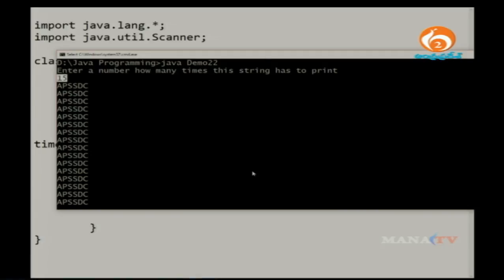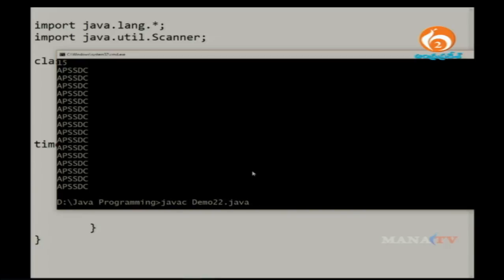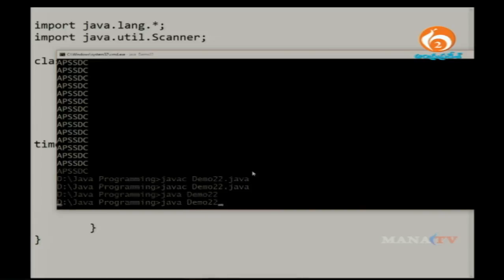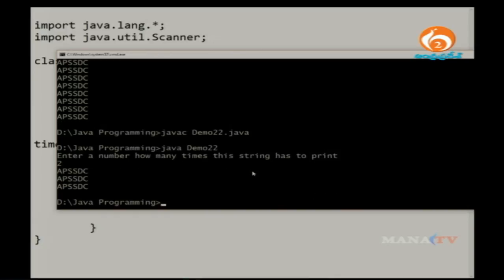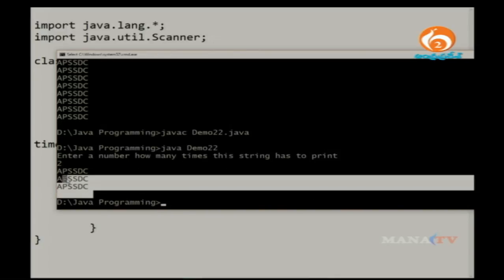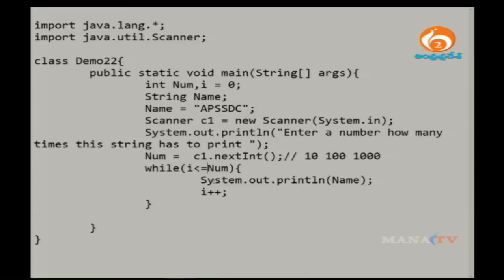Now again compile this program, and execute demo22 again. It asks for a number. Let's say I just want to print for only 2 times. But it is printing 3 times. Why? It is because of the condition we have written here: i less than or equal to. If I remove this equals, how many times will it be printed?